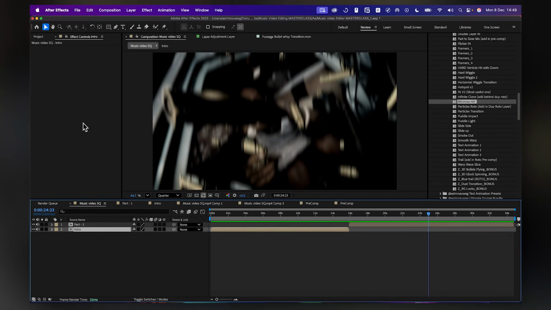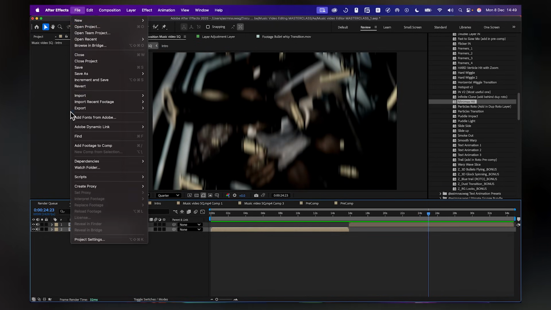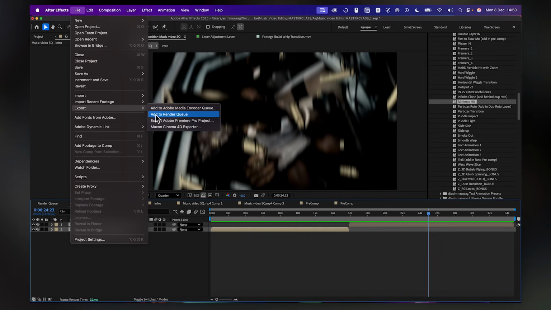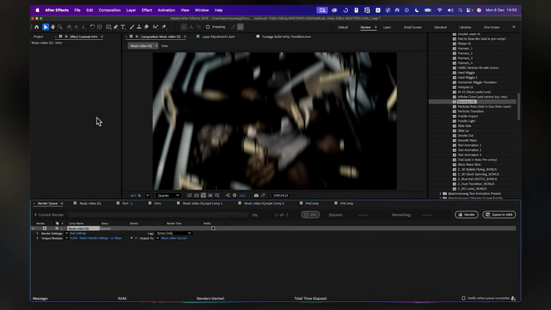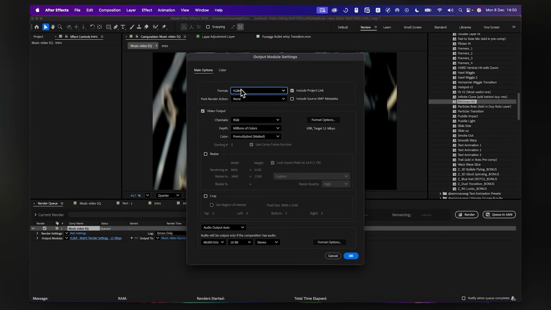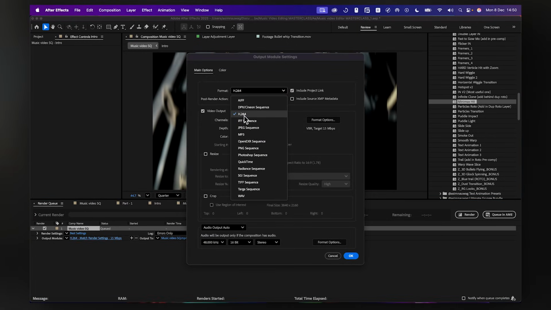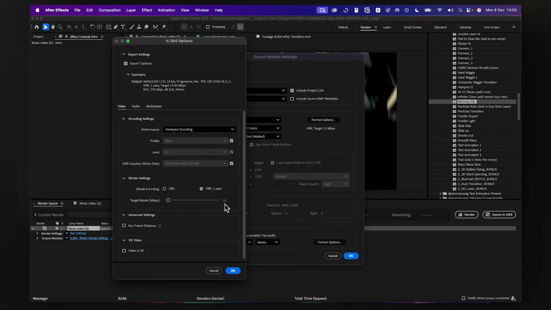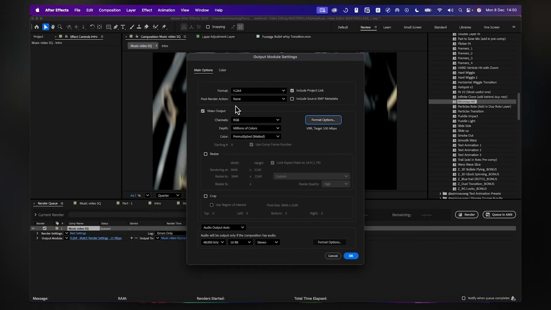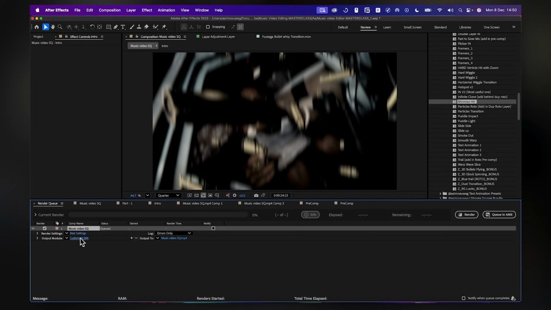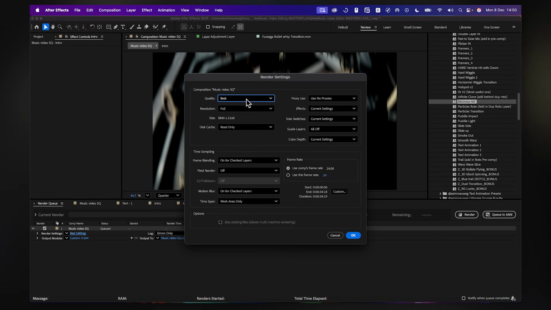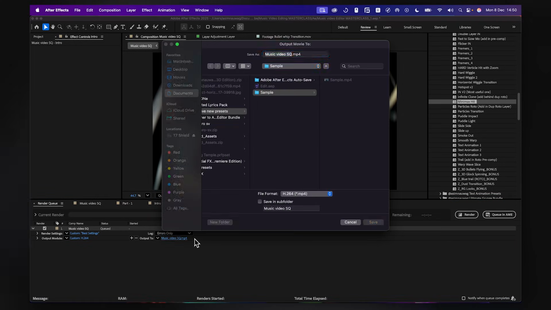So for that, what we're gonna do is go over to file, go to export, and where it says add to render queue, we're gonna go over to here. And in render settings, we're gonna go to output module, and in the format again we'll use H.264 with a bitrate of something like 100 again, so it doesn't compress, and all the values are the same. Then hit OK. Make sure to go into the settings and make sure it is on best and resolution on full, and then hit OK and just render it wherever you want.